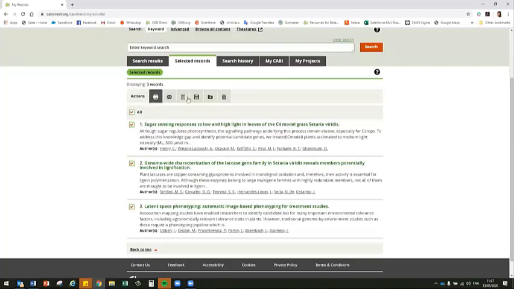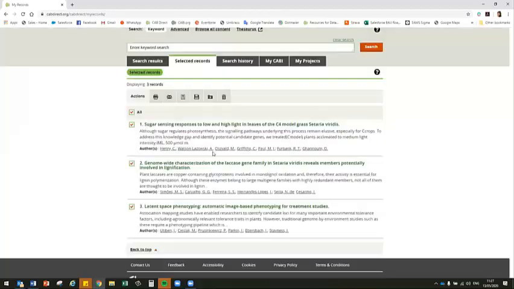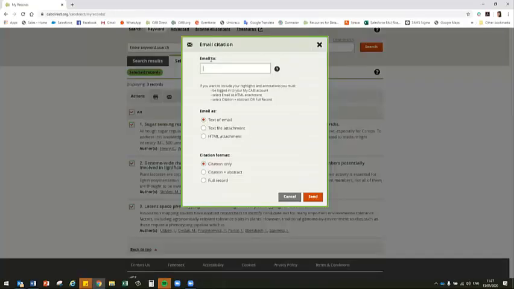And we have various actions here. So sorry, before I save these, I'll just show you, you can print the selected records by clicking on print selected records, and we can select the degree of detail that we wish to go into here. We can email them, so we can input any email address in here. We can select the format we wish the email to take, and then again, the degree of detail that we wish to go into.